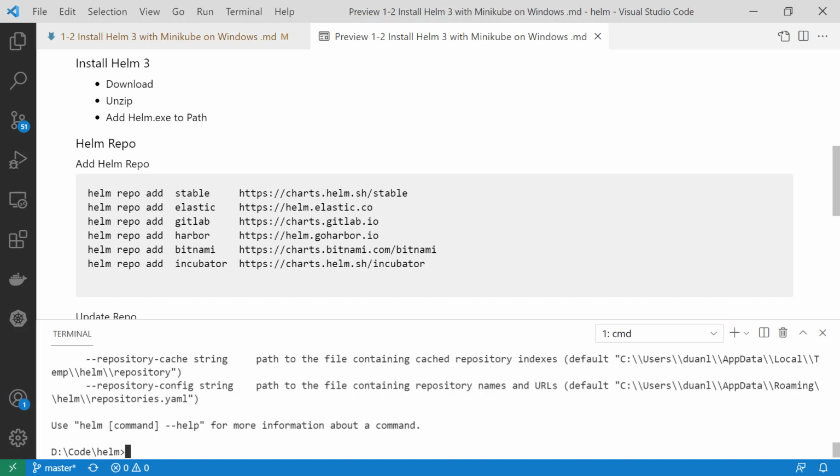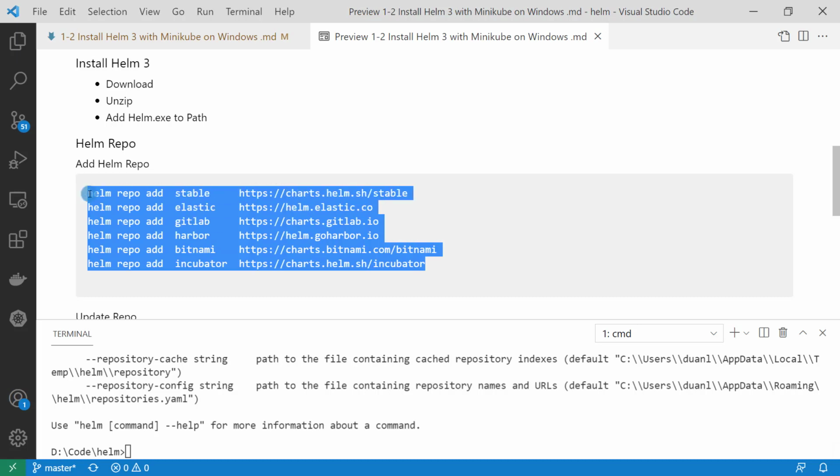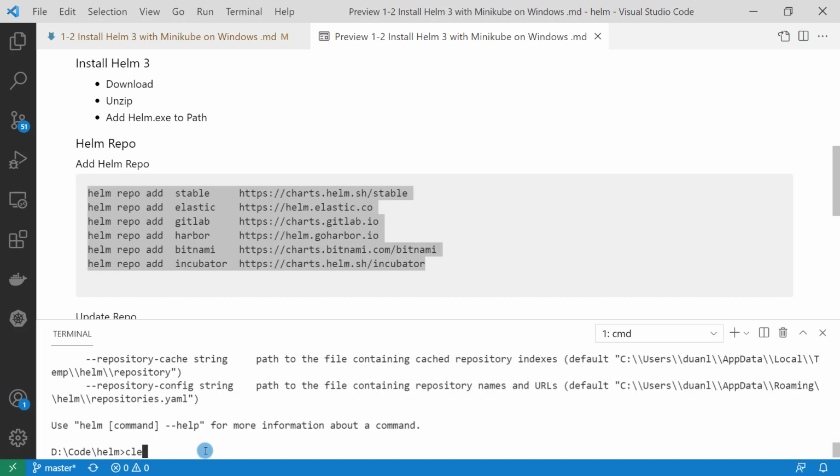Next topic, hands-on demo for Helm repository. A Helm repository is a place where charts can be collected and shared. For adding the Helm repo, I run two steps, add Helm repo and update repo. The add repo command is helm repo add plus a local repository name and the remote repository URL. Copy and paste the 6 helm repo add commands and run.